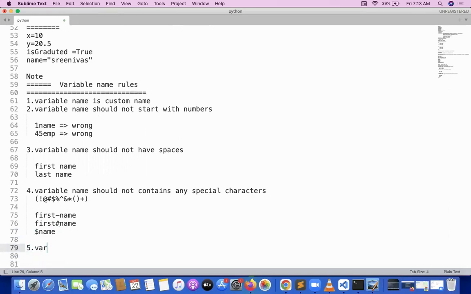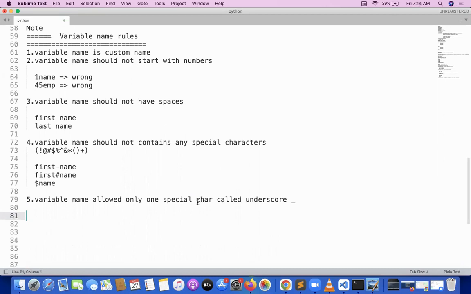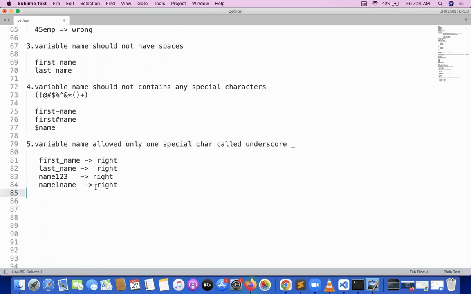Next, one more point. Variable name allows only one special character, called underscore. This one. So that will be something like this: first_name, this is right. Last_name is right. Name123, okay, right, no problem. Name_one, no problem, it will allow. So these are the different kinds of ways to define your variables.